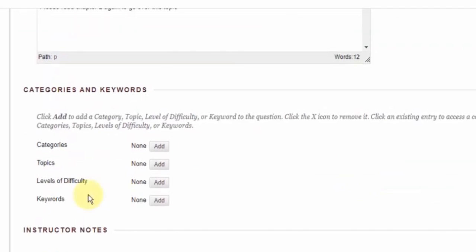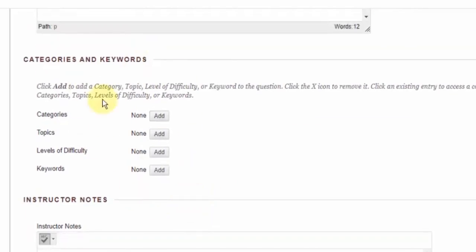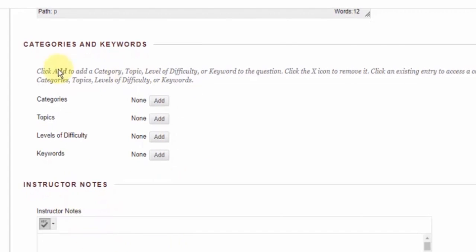And then we have these two sections right here, the categories and keywords and instruction notes. These two parts are mainly for you, the instructor. Your students do not see anything that you do in this section. So for the categories and keywords, if you're going to be creating a lot of questions, or uploading a lot of questions from publisher content, then if you want to be able to separate the kind of questions that are being given to you, you could do that by difficulty level, and you can create tags. So I'm going to tag this as an easy question.